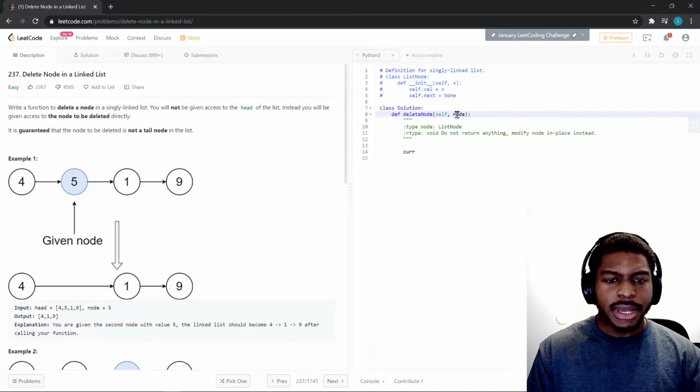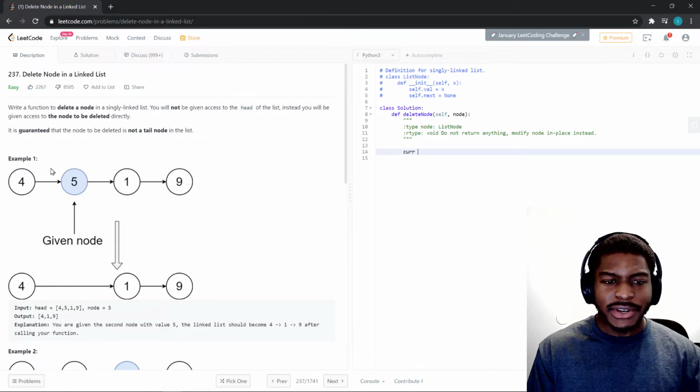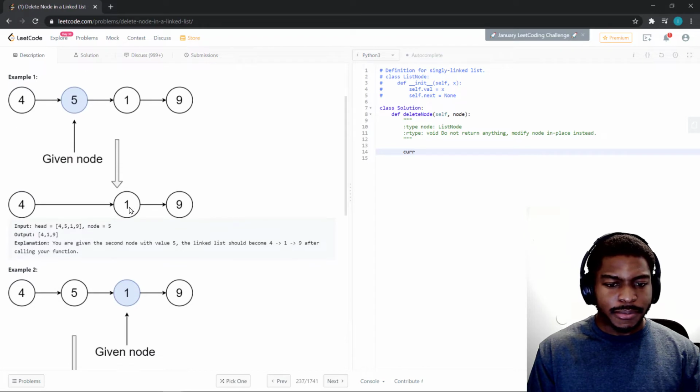Oh, that's pretty interesting. Okay, so I had some wrong assumptions. I was thinking we would get the head and then iterate to it and then delete the node. But it looks like we don't get all of this. We just get this shaded node. And then our task is to delete it.